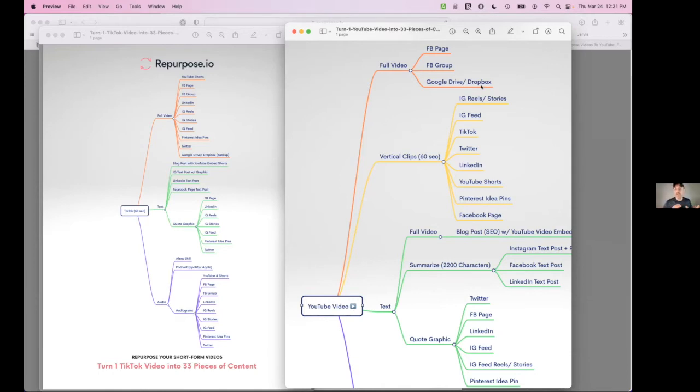So by dumping all the extra clips into a Google Drive, you can use those whenever you have some downtime, or you get busy, or you're off to a conference for a week and you haven't made new content. You can grab older content that you haven't posted yet.